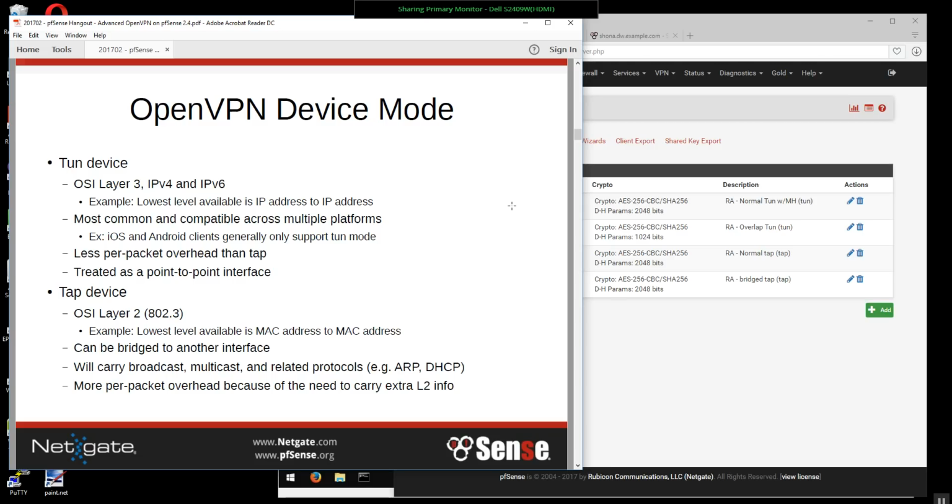The TAP device actually works at OSI layer 2, carries 802.3 information, so you can get MAC address to MAC address traffic. So it could be IP traffic or other stuff as long as it's layer 2 or above. Now that's good for some things because you can carry more detailed information. You can bridge it, like to your LAN. You can carry broadcast and multicast. And you can talk ARP or DHCP or whatever you want across that, because it works sort of like a bridge or a switch. Now, there is more per packet overhead because of the need to carry that extra L2 info, so your total potential throughput is going to be a bit lower with TAP.